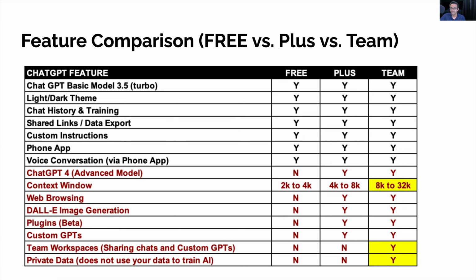Okay. There's also the concept of the context window. The context window is how far in your chat conversation ChatGPT will remember. The free version has between 2,000 and 4,000 tokens, which is roughly about, say, 8 to 10 pages worth of text. The Plus version can do between 4 and 8,000 tokens, which is somewhere between 15 and, we'll say, 20 or 25 pages of text. And then the Team and the Enterprise models are going to have up to 32,000 tokens, which gives you about 50 pages worth of text.